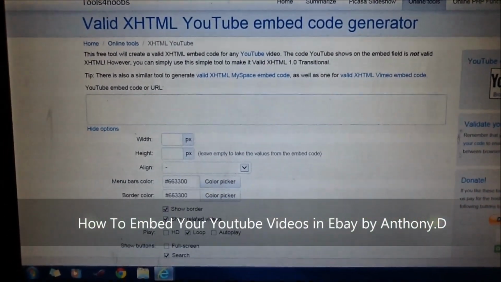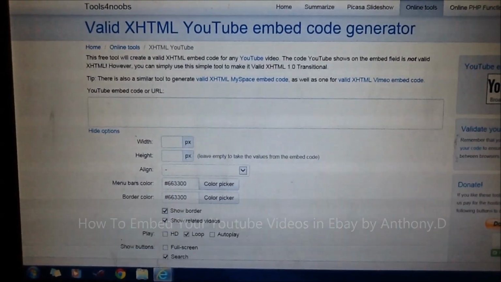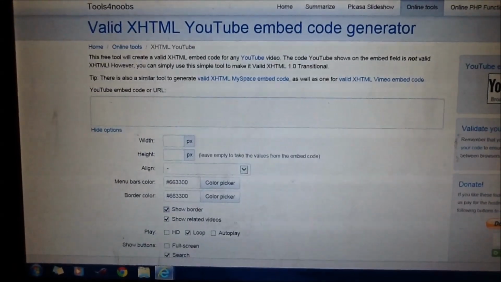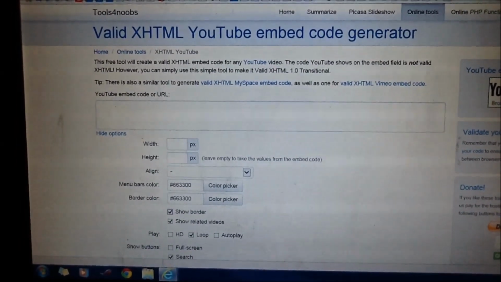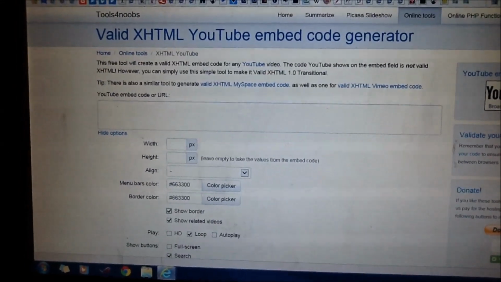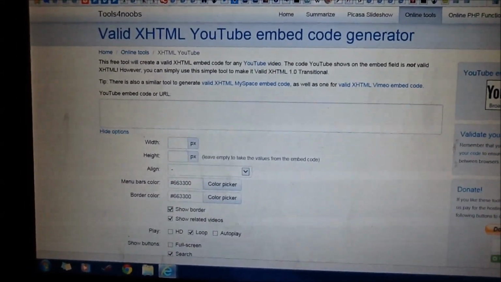Here's the video I promised for the new directions on how to embed your YouTube videos in your eBay listings. This is an easy way and it's been updated, so I found a great tool for you and I will show you how to do it.